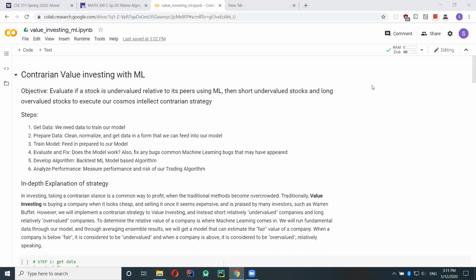Hello, Serena. What does it mean to short a stock or long a stock? That's a good question. When you go long on a stock, you basically buy the stock. It's a different term for buy and sell. Yeah, so going long means you buy the stock and you want the stock to go up. Shorting the stock means you want the stock to go lower.